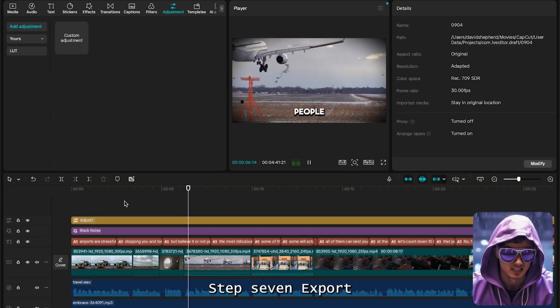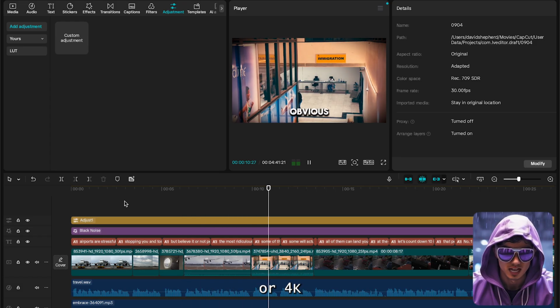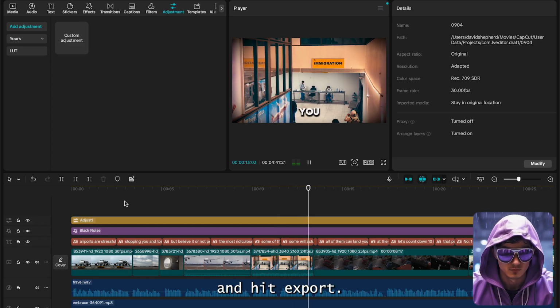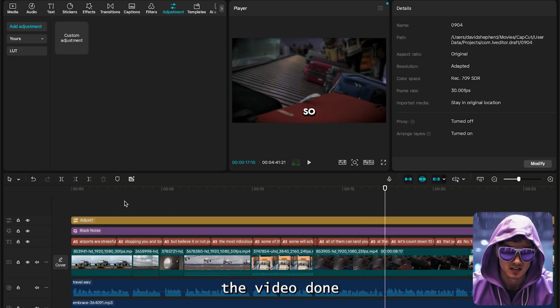Step 7. Export. CapCut has presets for YouTube, so just pick 1080p or 4K depending on your clips, and hit export. Don't overthink this step. The most important thing is getting the video done and uploaded.